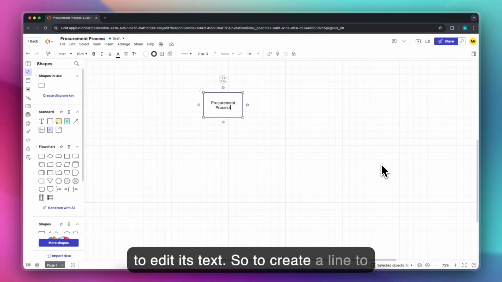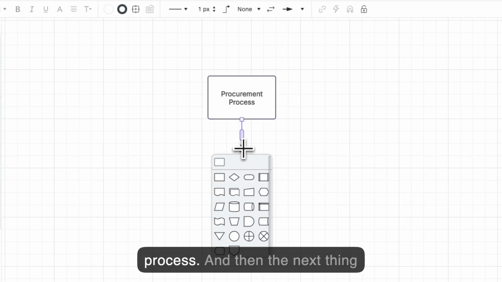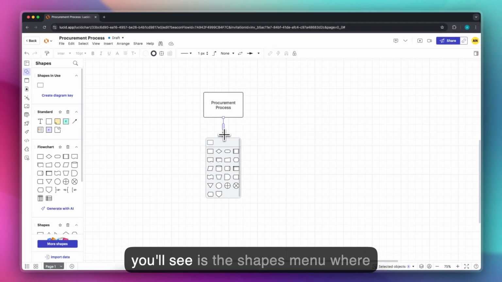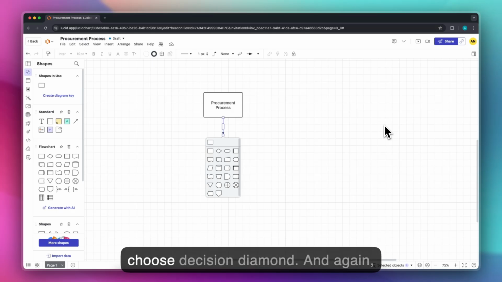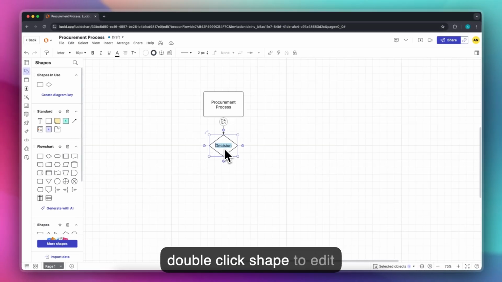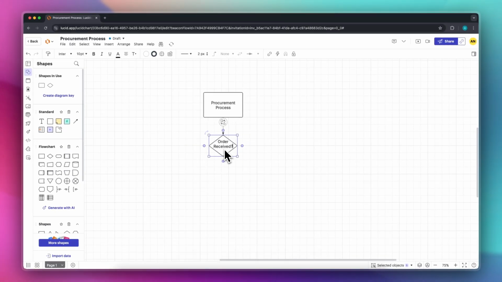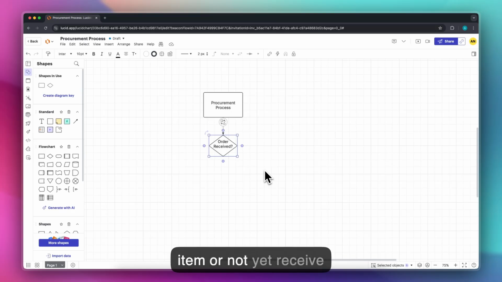To create a line to connect another process or to proceed with our next process, we just have to drag away this node and drop a line to commence our next process. Then the next thing you'll see is the shapes menu where we can click the shape of our next process. Since our next step involves a decision, we're going to choose the decision diamond. Again, double click the shape to edit text, and say we only have two options for this process. We have to either receive the item or not yet receive the item.